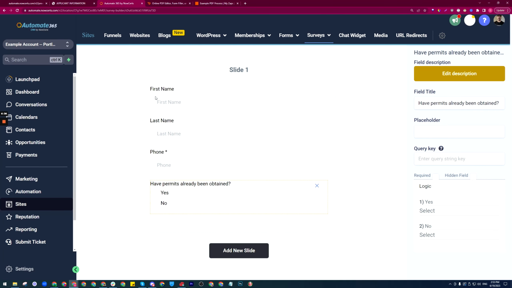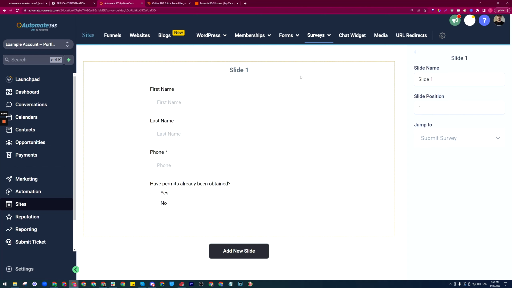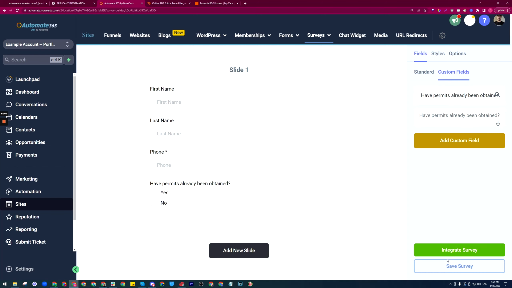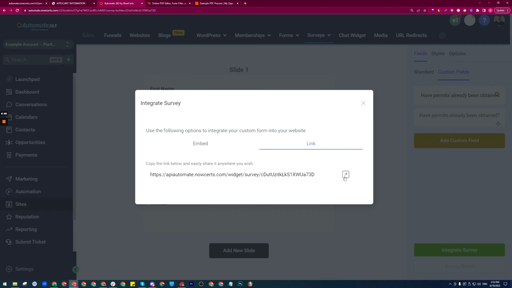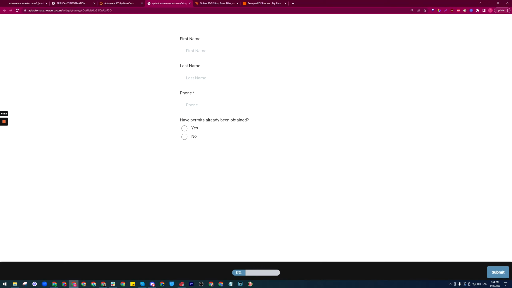So we have our survey in Automate. Now we need an automation to send this information, because if we preview our survey, so save survey and then integrate. So this is our survey currently, and if we fill it out, it's going to create a contact in our Automate account, but we also need an automation to actually send it to these two services, Zapier and PDF Filler, so that it is filled out.